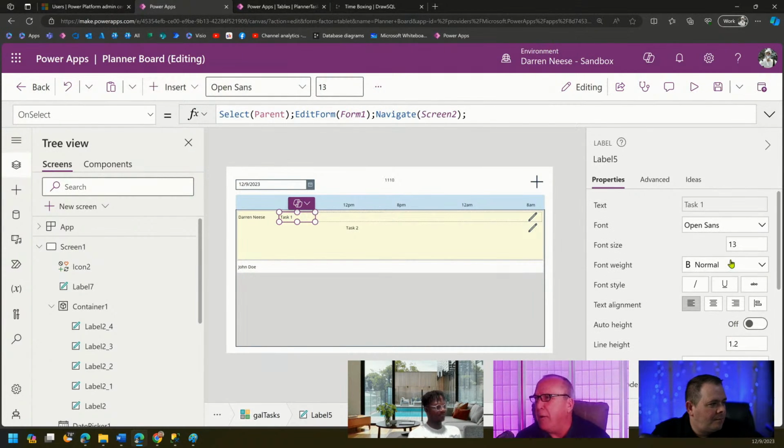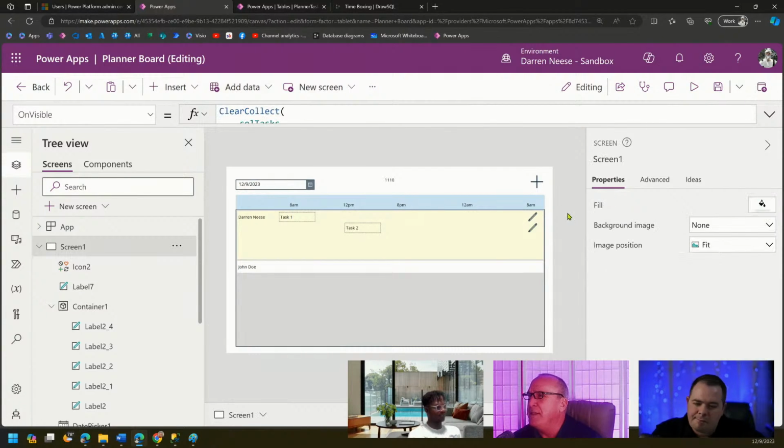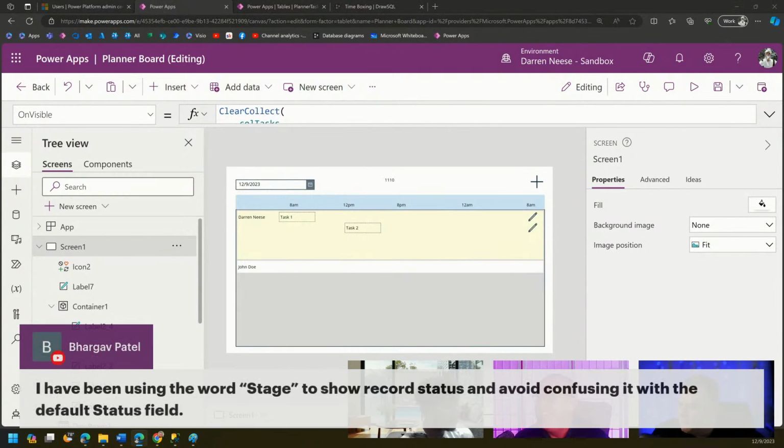Bagarv Patel, I hope I'm not chopping your name up terribly, says, I have been using the word stage to show record status and avoiding confusing it with the default status field. Okay.